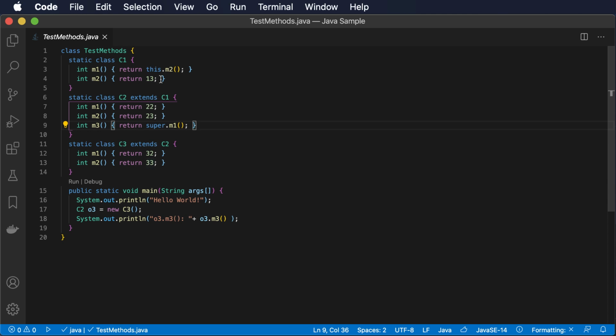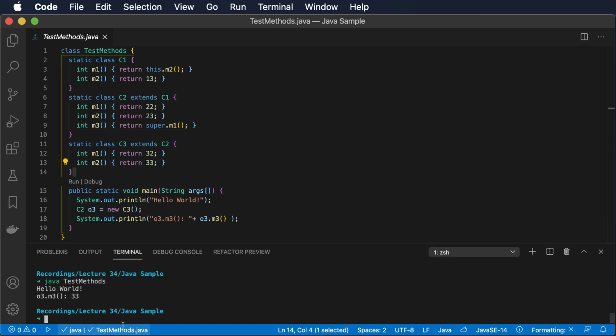If it returns 13, then we do static method dispatch because we call the method in the same class as the class we're running the method in. Or if it's dynamic method dispatch, we would return 33 because we call the method that is in the class that the object really is. So let's see what Java does. And you can see we got 33 back, this one right here. So it does dynamic method dispatch.